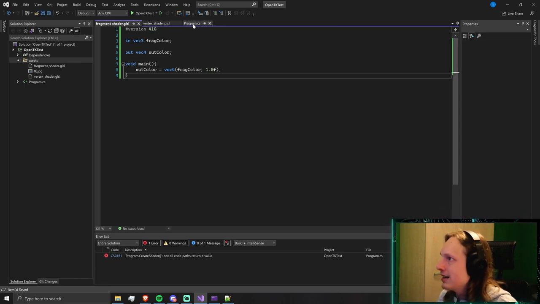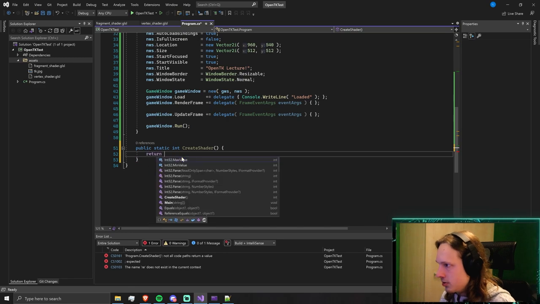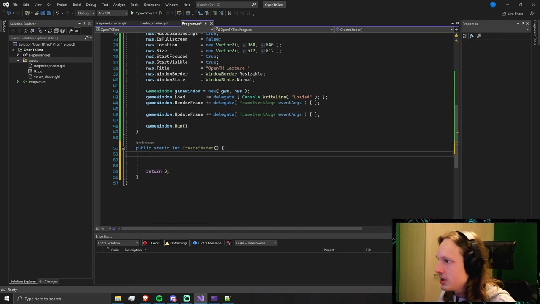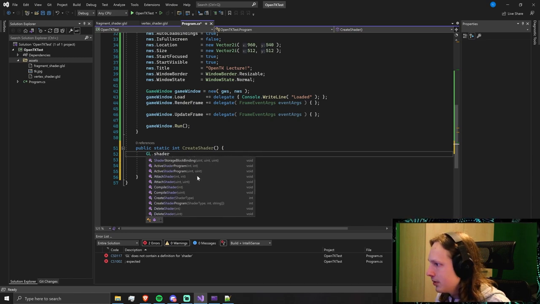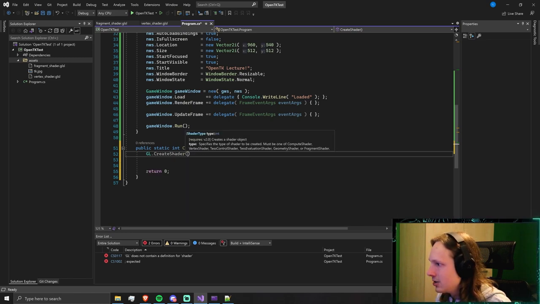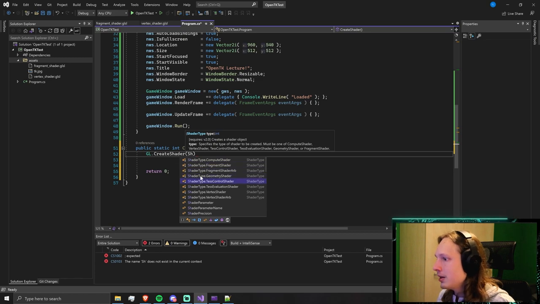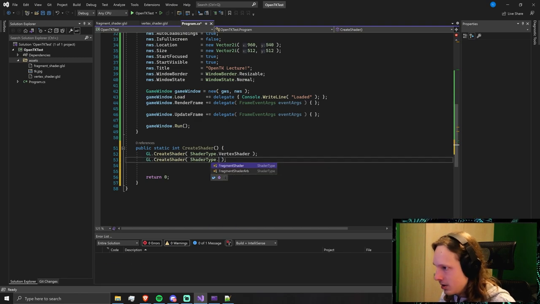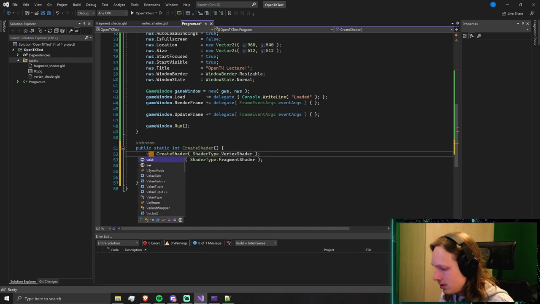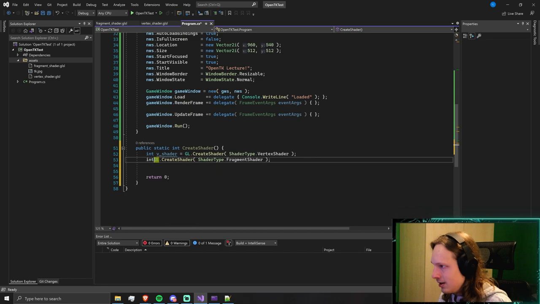So now let's go ahead and try to load this stuff in. Of course we can just return 0 for now, but we're going to return a proper shader. So we can do GL dot, go to the shader, and find a create shader of a shader type. The shader types we want are a vertex shader and a fragment shader. So this will be the V shader. Of course, it needs to be an integer. And the integer F shader.